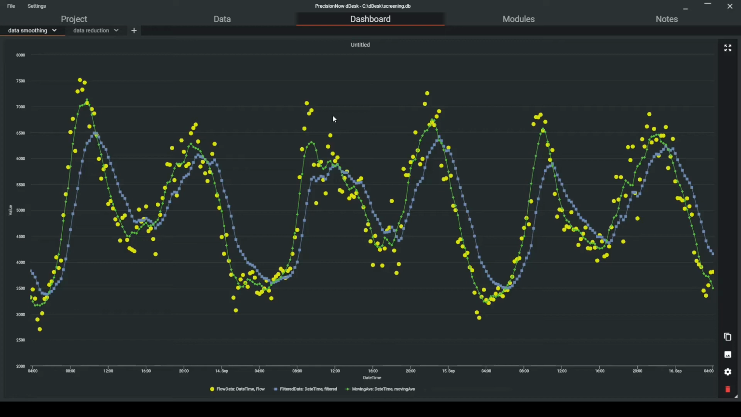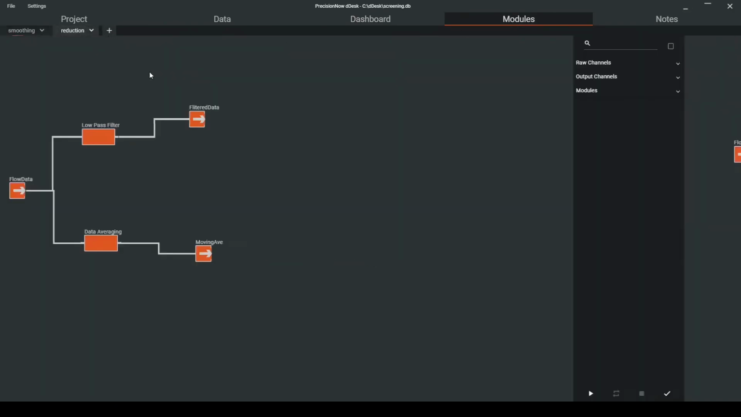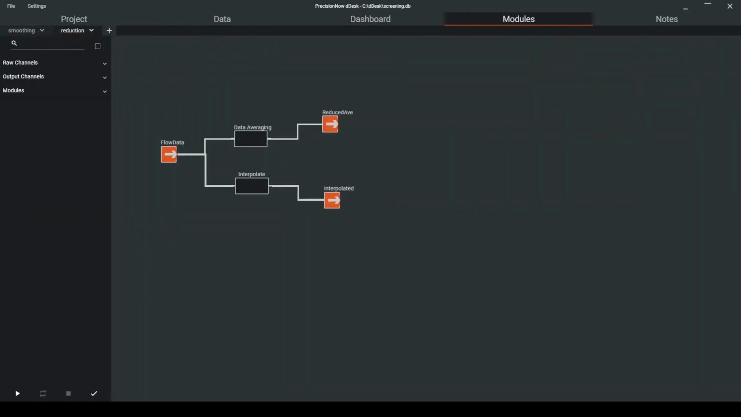You'll note that these modules have not reduced the number of data points though. They have simply been used to smooth the data, but dDesk can also be used for data reduction tasks. So let's return to the Modules tab and see what we can do to reduce the number of data in a data set. Here again, you can see that I've already dragged some objects onto the drawing board. I've got my raw data, I've got a data averaging object, and I've got a new interpolate object, which we can use for data reduction.